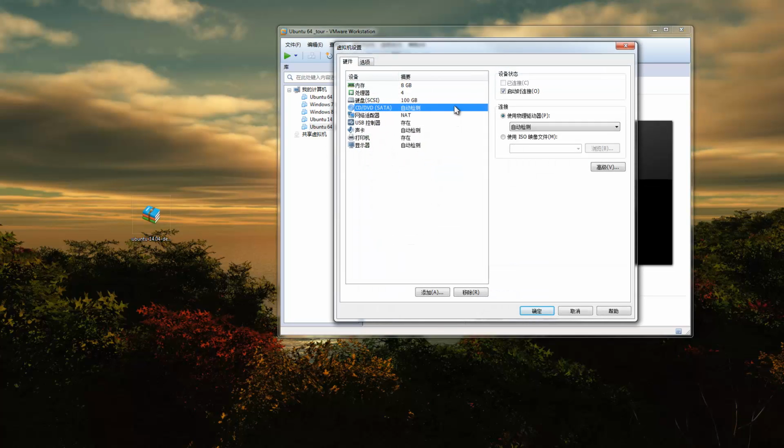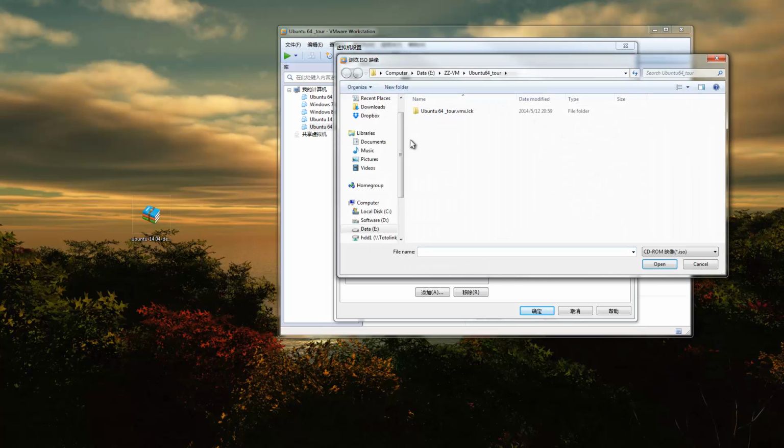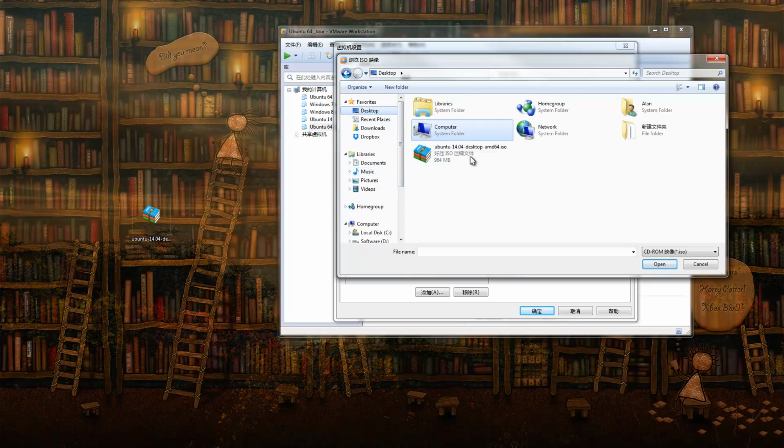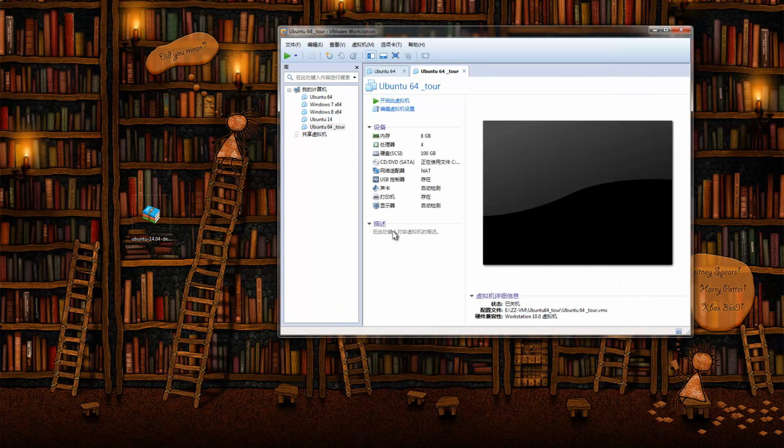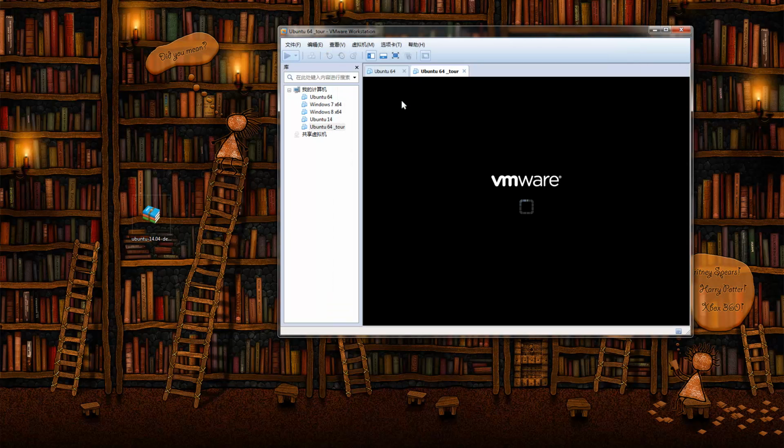If you double click your CD drive, it's going to pop up this window, and then you want to use the ISO file you just created, or just downloaded. Sorry. And then go to your desktop and choose the ISO file, click OK, and start your Ubuntu machine.